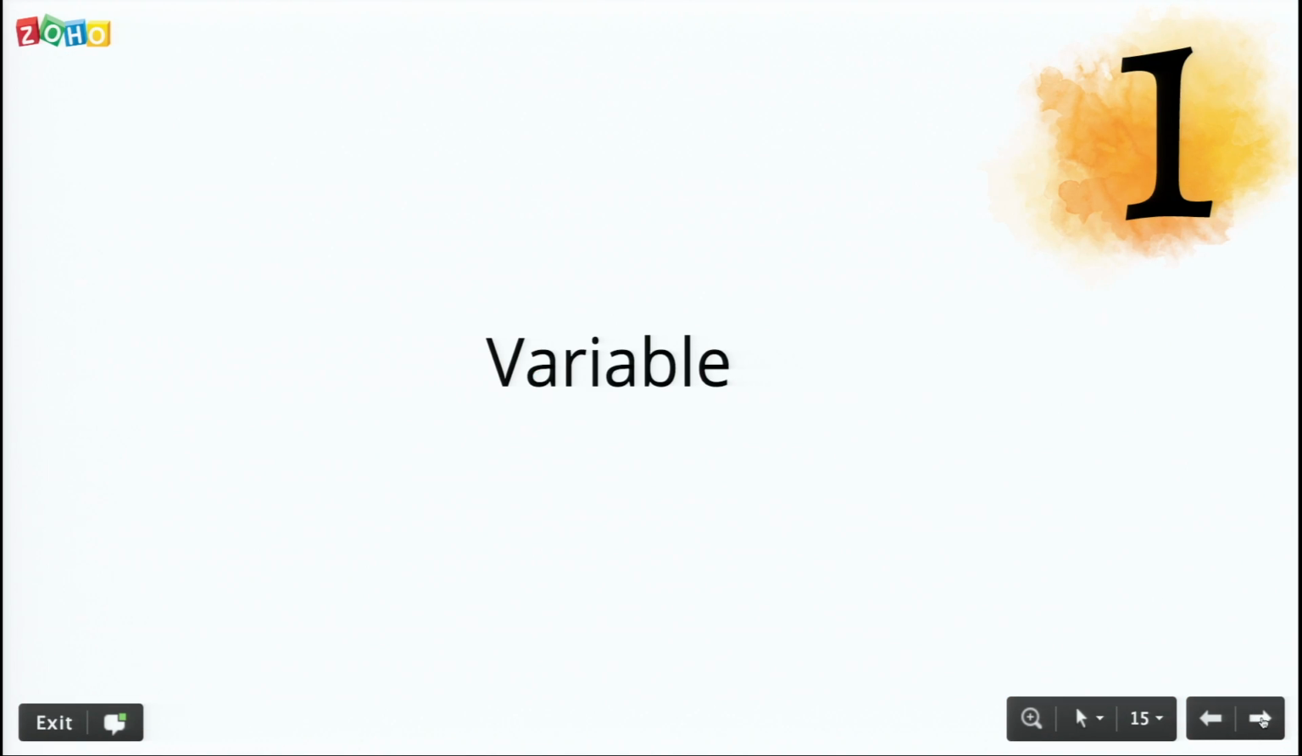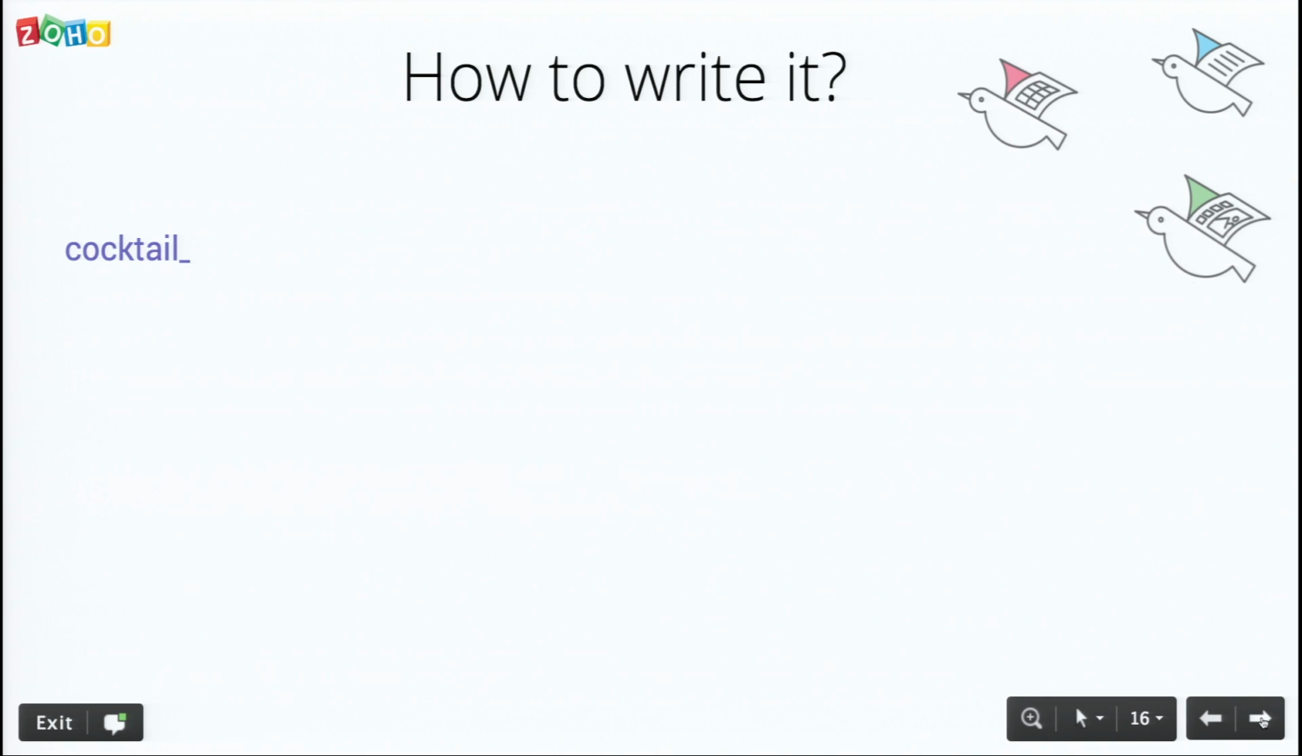So let's get into variable. We can see I have an underscore in between, right? I haven't named it as cocktail space check. I named it as cocktail underscore check. Take any programming language, even in Deluge: when you give a name to something, you should not have a space in between. That's the first constraint you have, right?